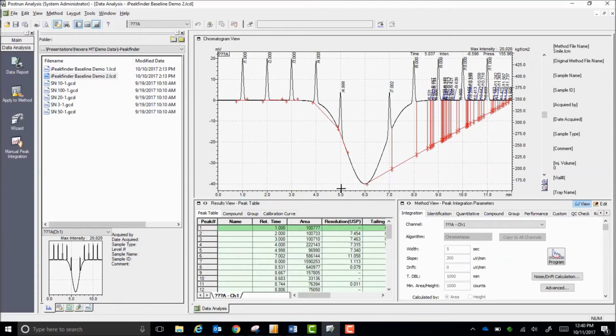Of course, no algorithm is perfect. I've just opened a data file that contains a more deeply disturbed baseline. Once again, we can see that the traditional algorithm cannot effectively define peaks in the chromatogram. We can now apply the i-Peakfinder algorithm to the data.